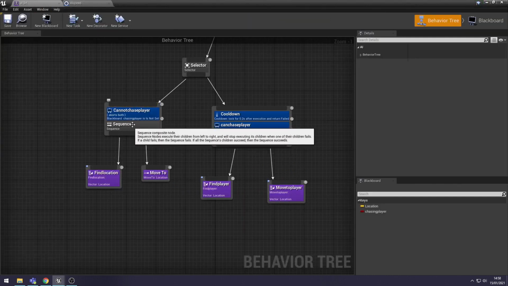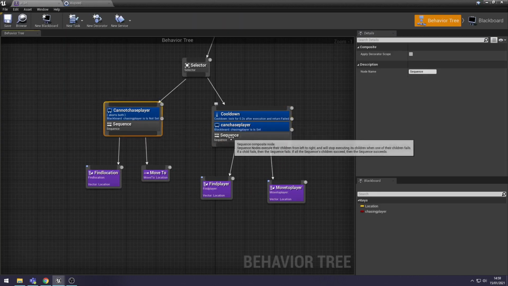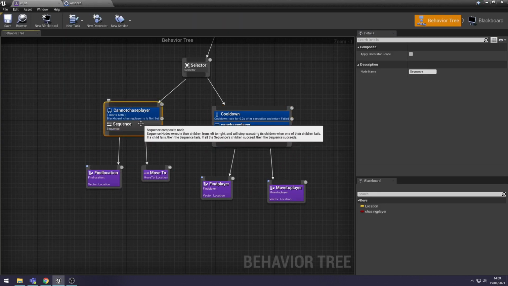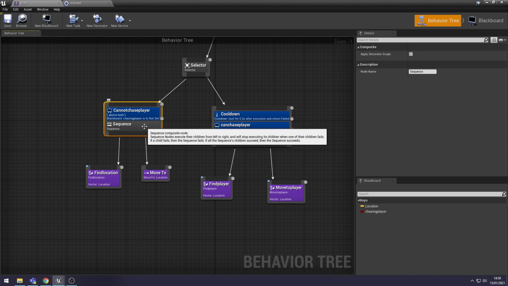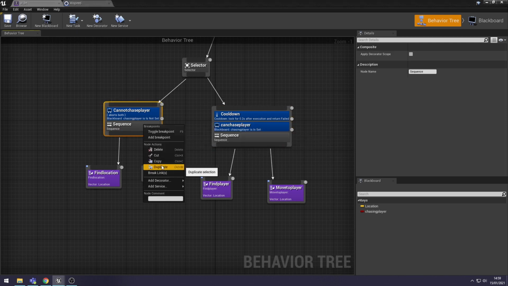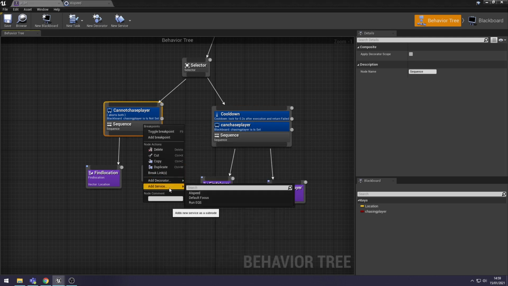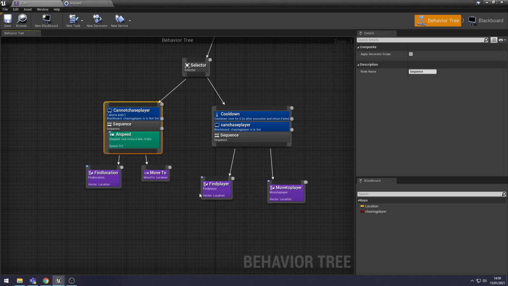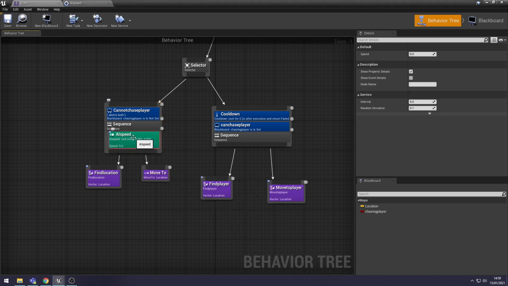Now we can add the service onto these sequences. So if we go to the one on the left, when it's returning back to its location, you're going to right click on it, add service, and then add your service, and mine's the AI speed. Select your speed, go to details on the right, down to default, and we can set the speed here. So I'm going to change mine to 150, so it's walking back to its location.